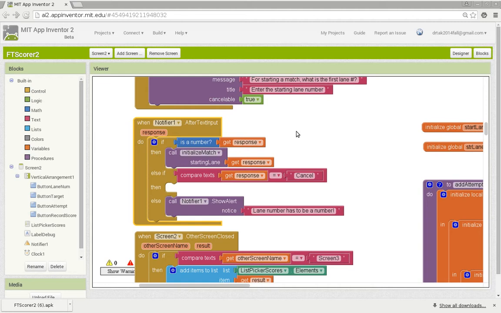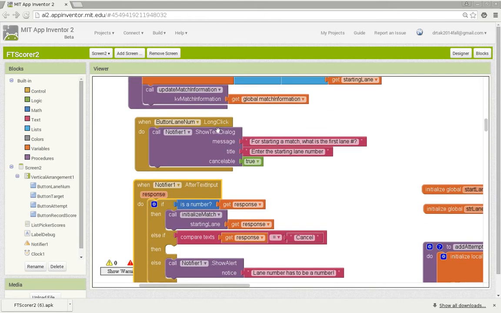We like to put stuff into match information, but this is not one of the things that you want to put into match information, because you can do it that way. Let me show you what I mean by that. Let me just show you what seemed to make sense to me. All right, so let's go to the long click event here.